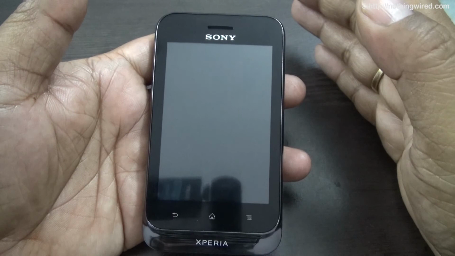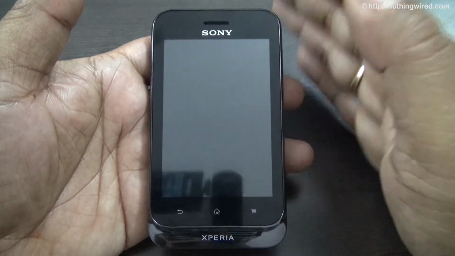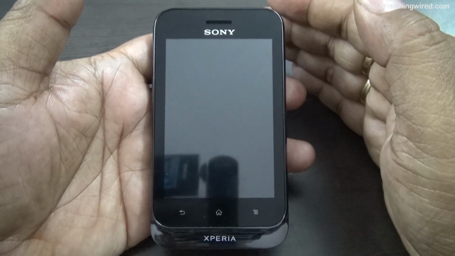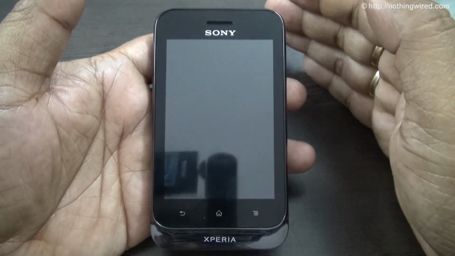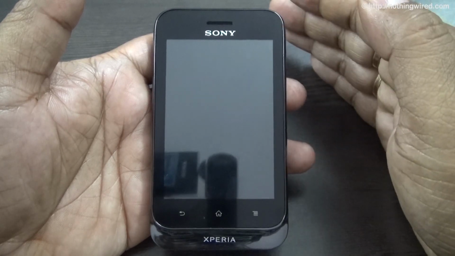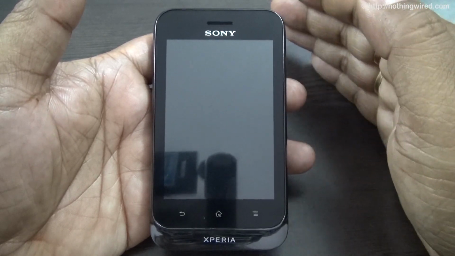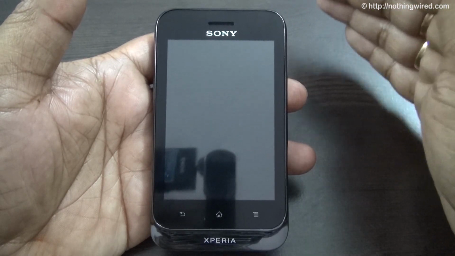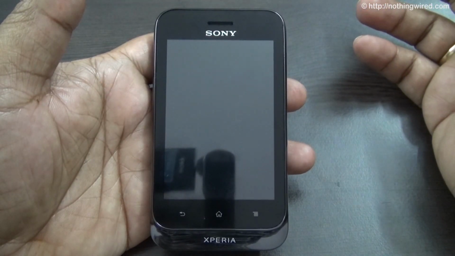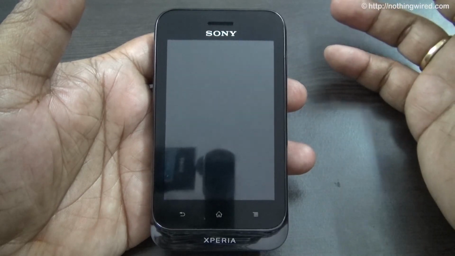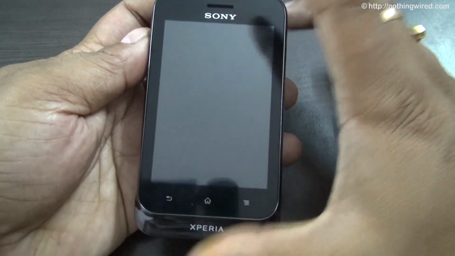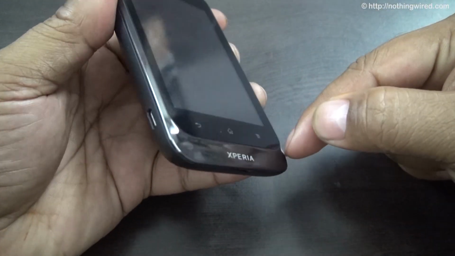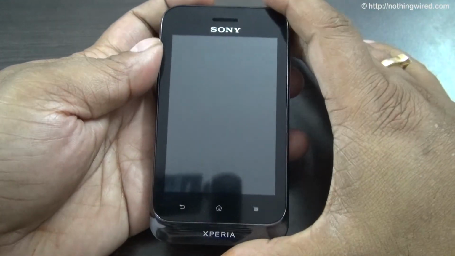So for a 10k device, one cool thing about this is that it comes loaded with Ice Cream Sandwich. Yes, Android 4.0.4 comes right out of the box with the Sony Xperia Tipo. Now it straight away places it among one of those rarest devices that comes with ICS and costs around 10k. So that straight away scores a point, apart from its pretty cute and classy look.